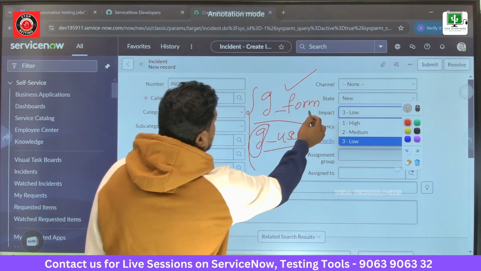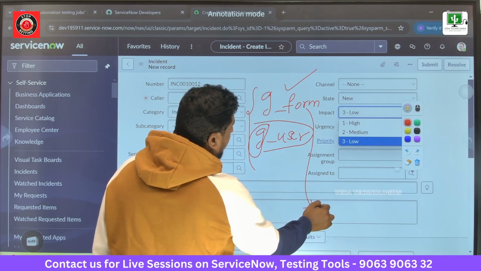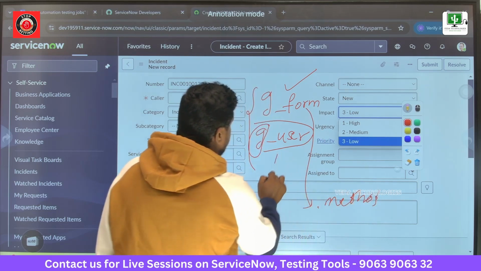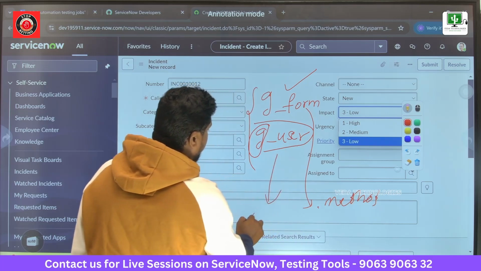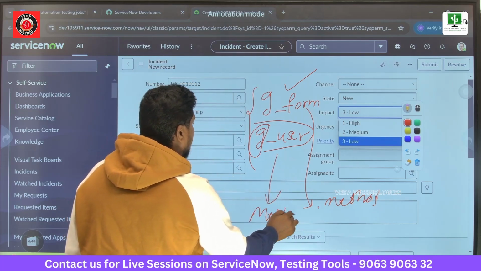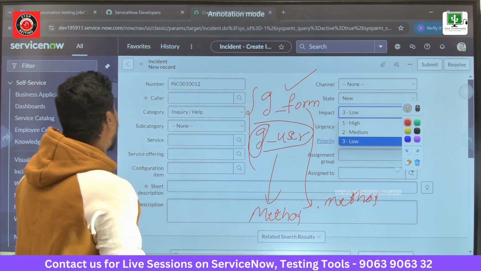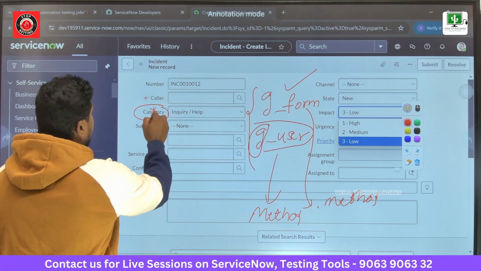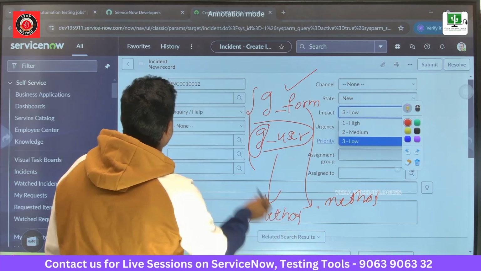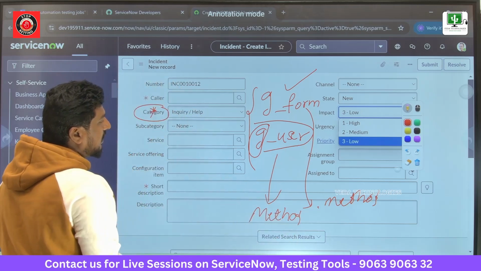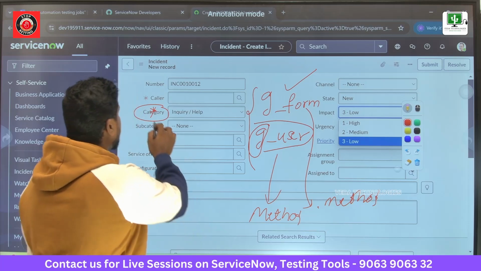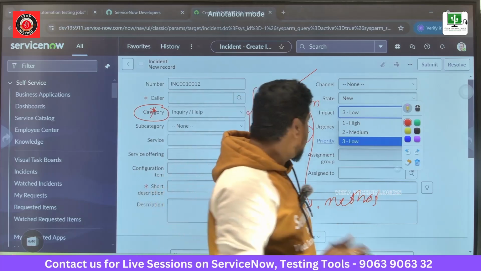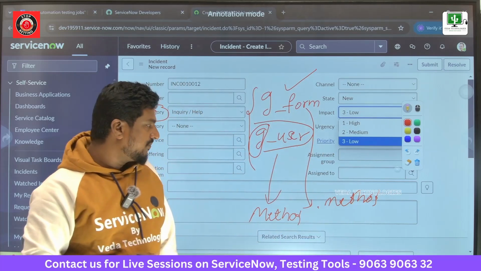Inside g_form you will have different kinds of methods, and inside g_user you will also have different kinds of methods. If I want this particular field to be mandatory, at the form level I will have a method related to setMandatory. We'll look into each and every method inside the APIs.